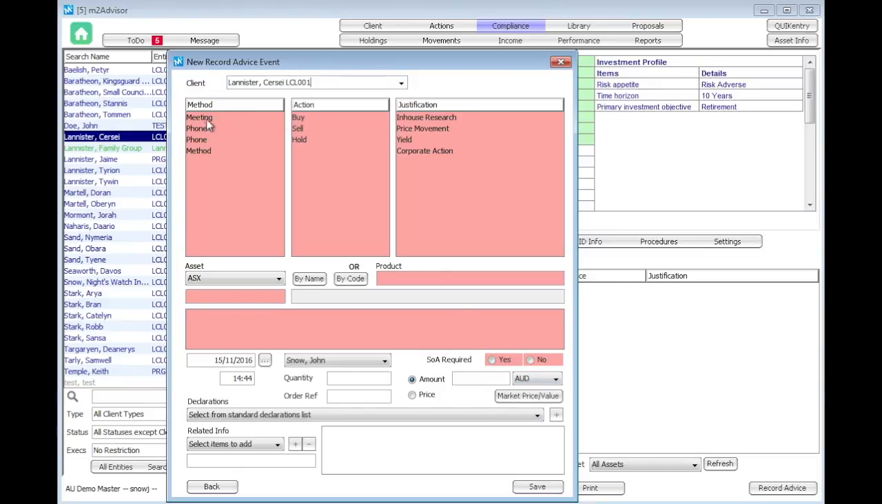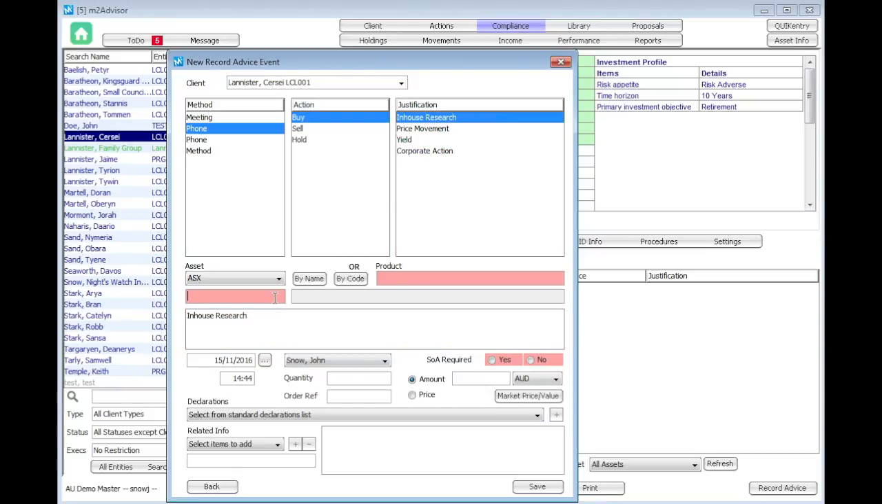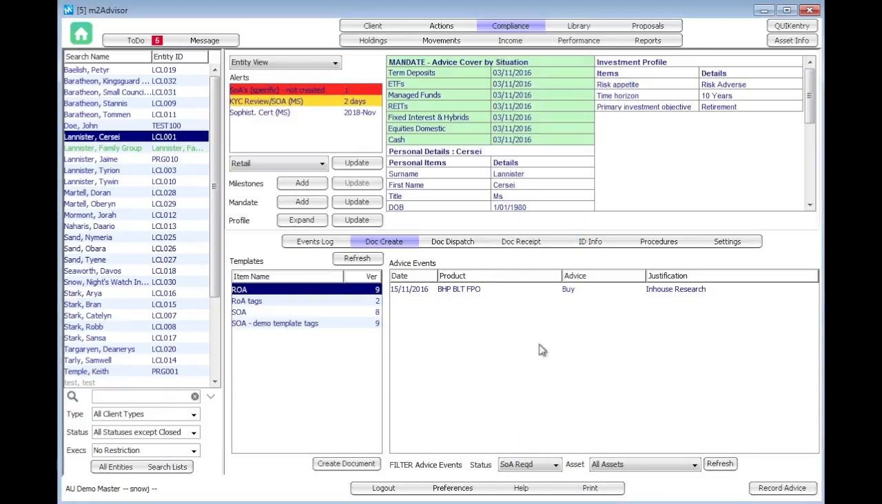I will need to select the method of advice, the advice given, the reason for the advice, and the stock associated with the advice. I will then select SOA required here, because this advice requires an ROA document to be sent to the client. I can also create additional information at the bottom here if required. Now, this advice will appear on the advice event list.